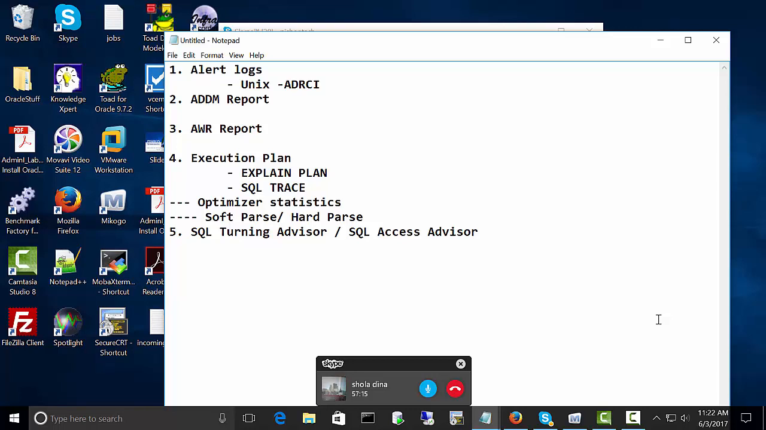So in other words, is there an index scan or a full table scan? You always want to avoid a full table scan as much as you can. Or do we have an index range scan? These are some of the options that we have.